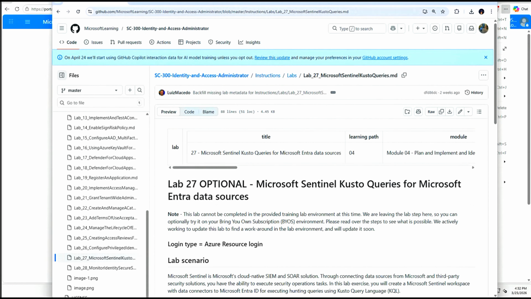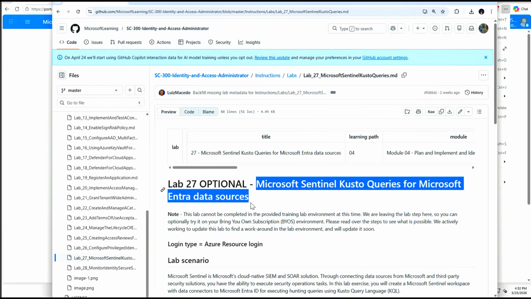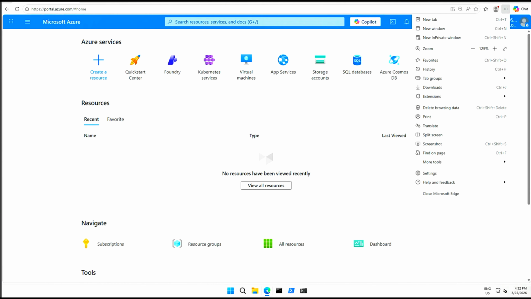This section of the lab for Microsoft Identity and Access Administrator will focus on Microsoft Sentinel Kusto queries for Microsoft Entra data sources. I will attach this Microsoft Learning GitHub link so that you can follow when you go into your lab environment. So let me continue with this lab now.